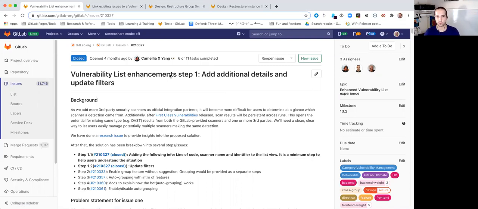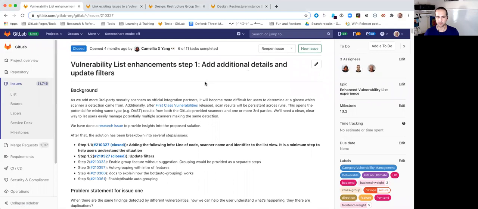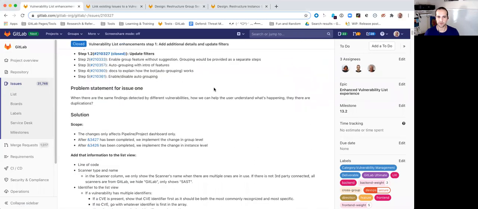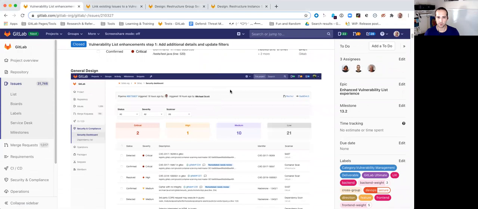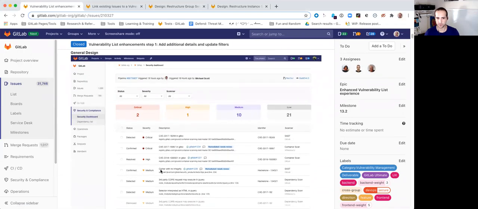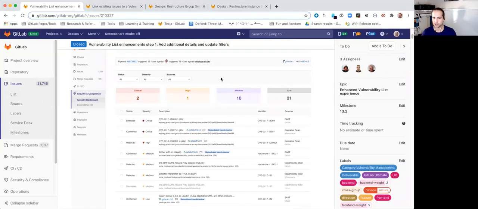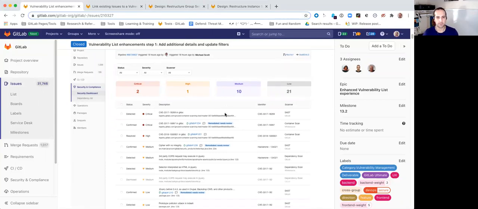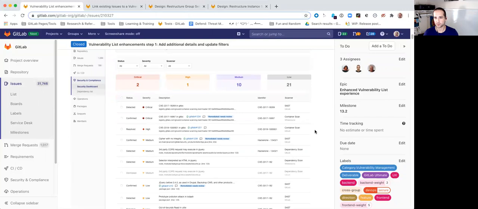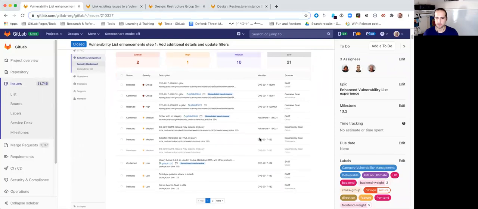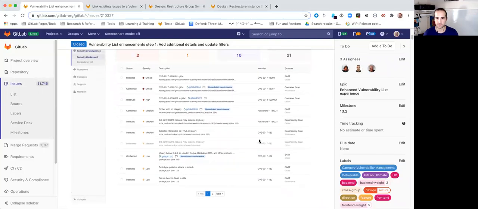The first is this vulnerability list enhancement. This was a pretty big effort to take the existing, we call this the vulnerability list view. This is what you would see on the project dashboard, as well as the group and the instance level. It's a little bit different layout. This will make sense when I talk about something in a minute, but we have a lot more real estate on the project level dashboard because we don't have the metric switches to the side here. So as you can see, we were planning to add a lot of additional information.